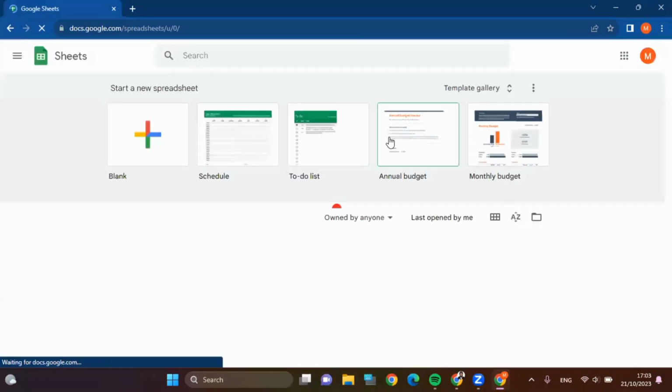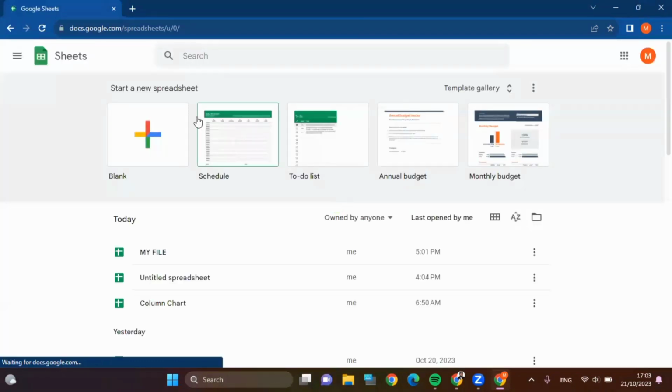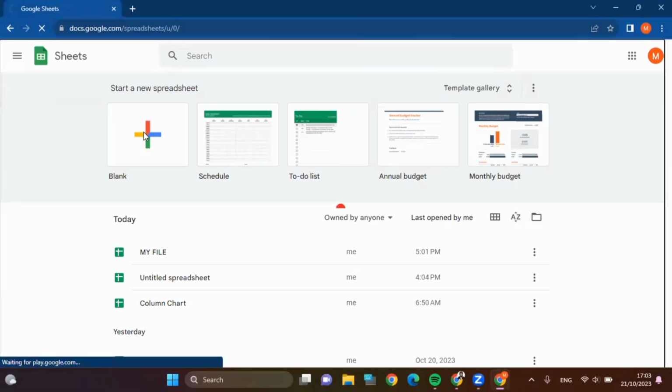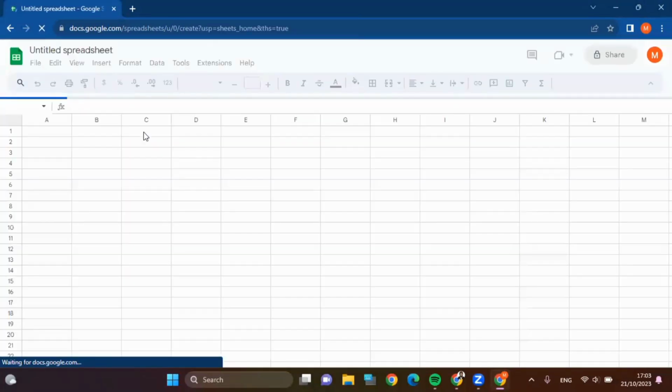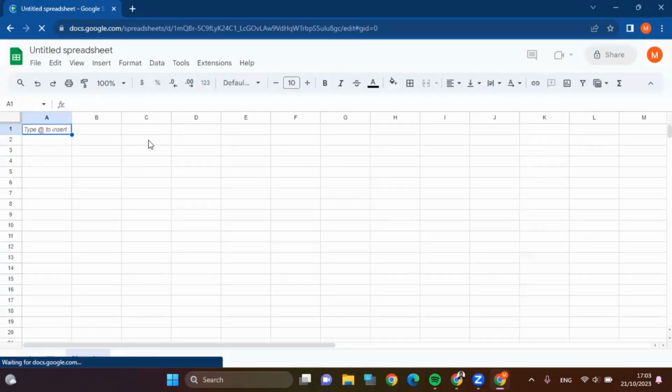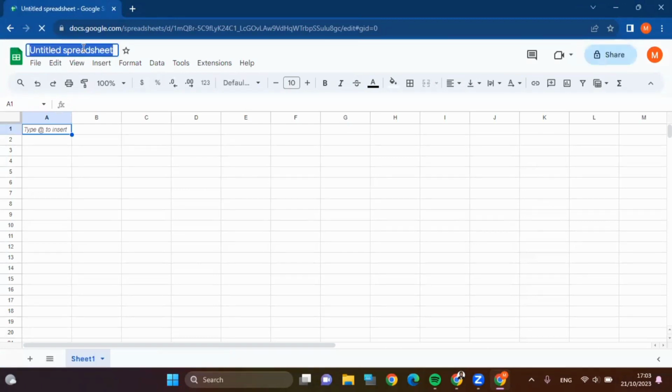It's still loading. Right, and to create a new file of the Google Sheets, you can click on this plus button. And then here we go. We can edit the Google Sheets as we want, and we can change the title of the Google Sheets. For example, I'm going to type my file. Then we can create a table or chart. It's up to you. And that's how we can create a Google Sheets in a laptop or PC.